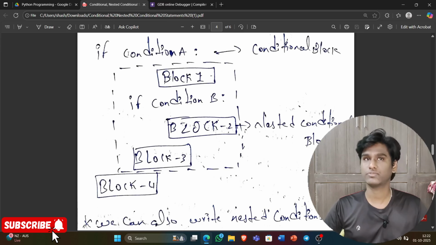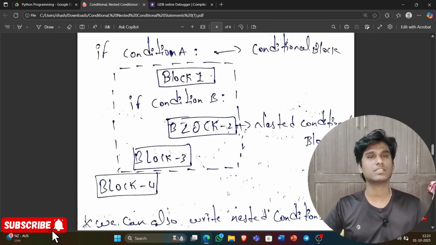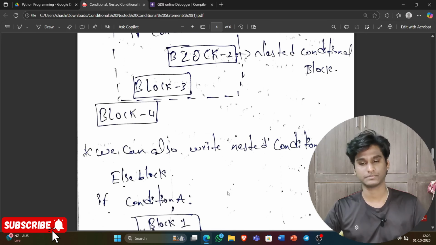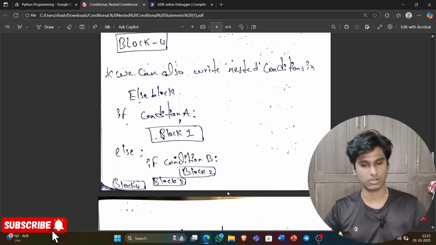If condition A is false, then nothing will be executed in this area. Block 1 to block 3 will not be executed. Only block 4 will be executed. That's how nested conditional statements work. We can also write nested conditions in else blocks.